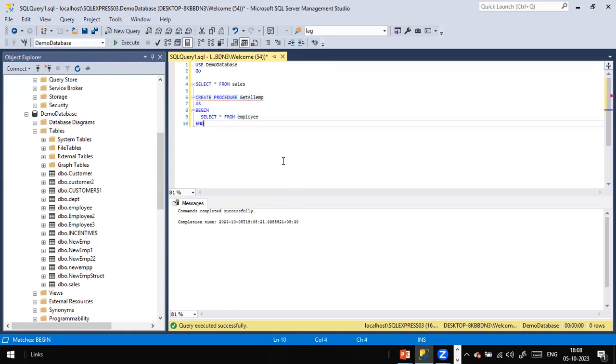Creating the stored procedure is not sufficient. You need to use it, isn't it? How do I use this stored procedure? How do I invoke it? We have a command called EXEC.